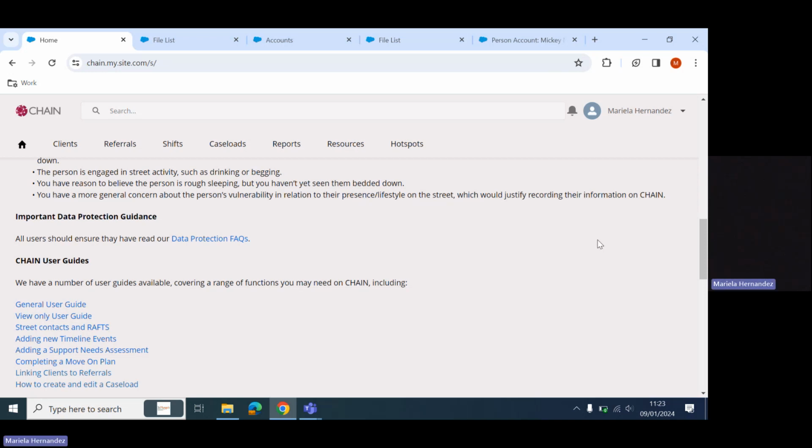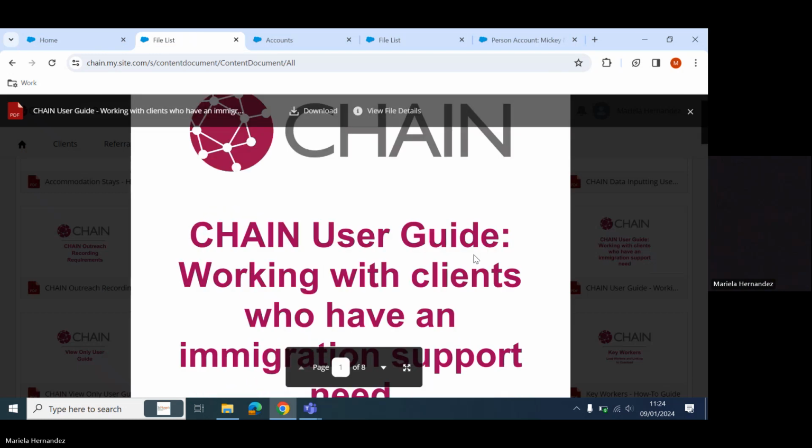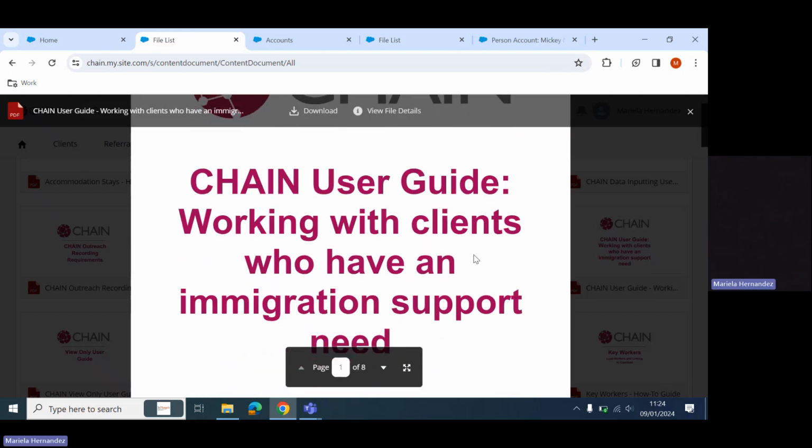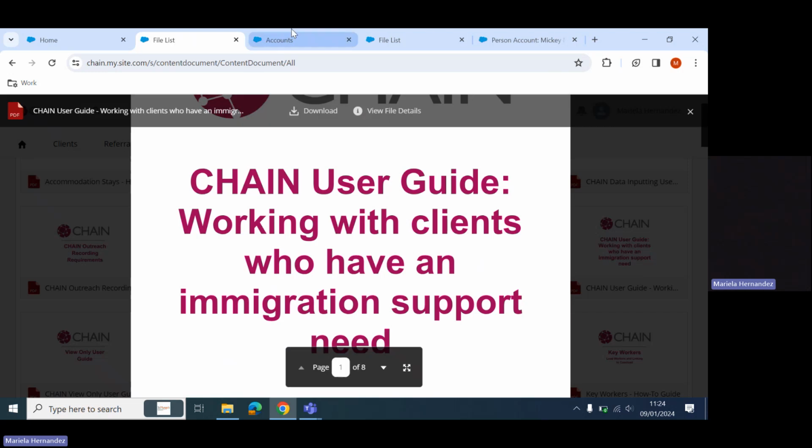Creating clients on-chain. This guidance is specific to recording immigration support needs. There is some chain guidance on working with clients with an immigration support need, which can be found here. When you first make a client on-chain, you will be asked to complete fields relating to their immigration situation. These are mandatory, and I will now go through them in more detail.